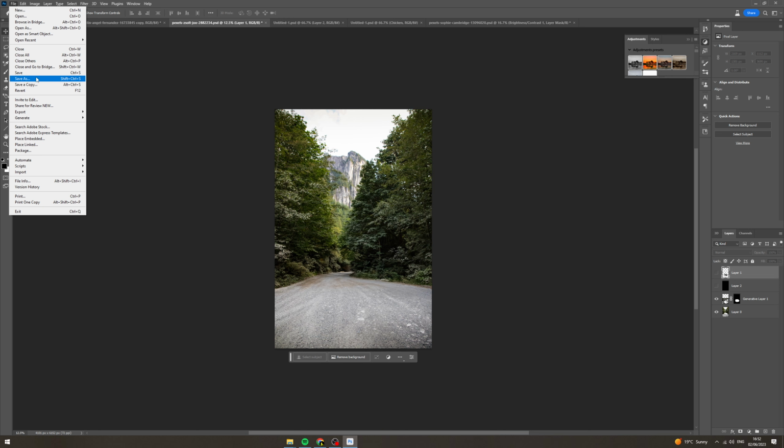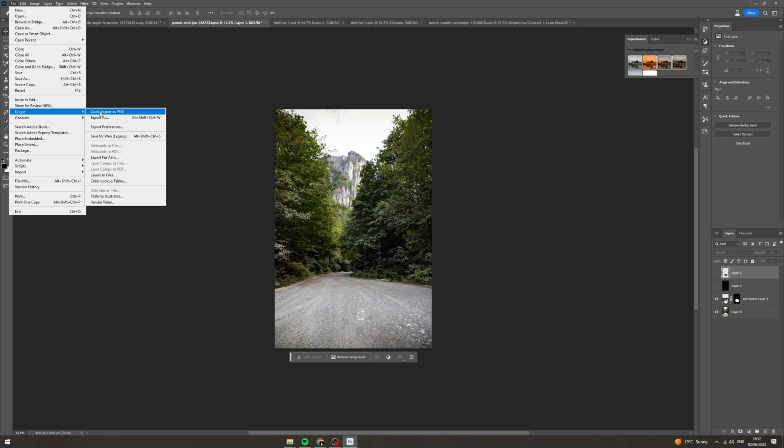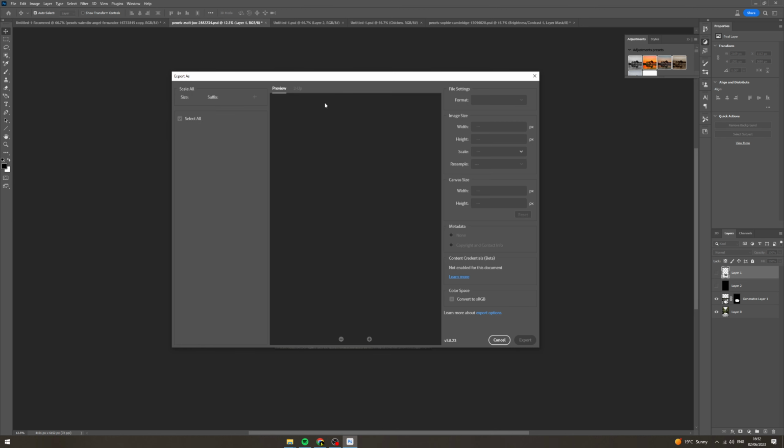If you press Save, that's going to save it as a Photoshop file. You don't want to do that. You can go to Export here, and you can quick export as PNG, or go Export as. Now, once you go to Export as, you're going to have a lot more settings.